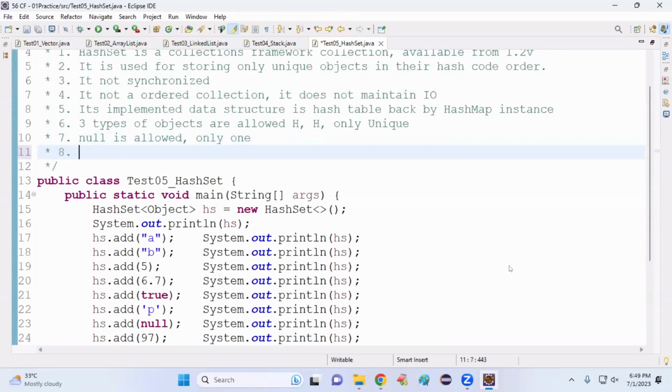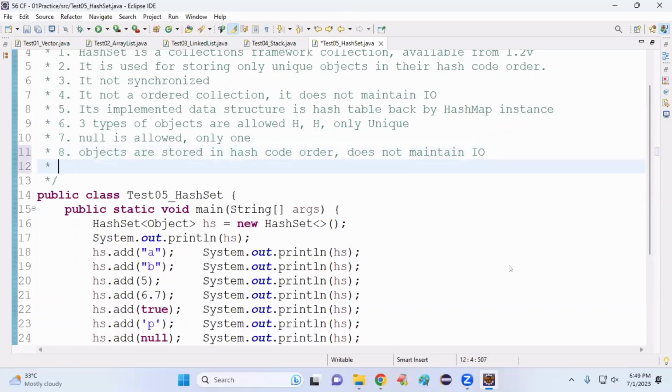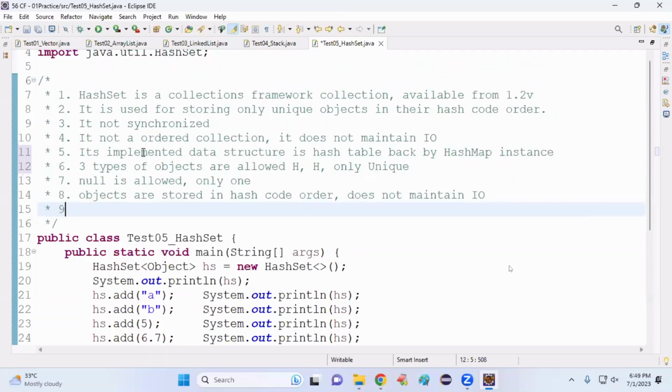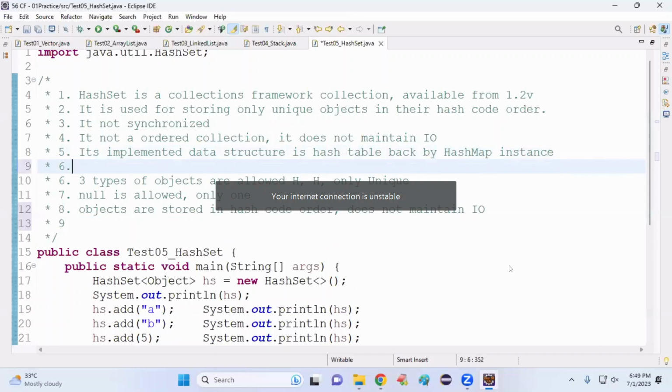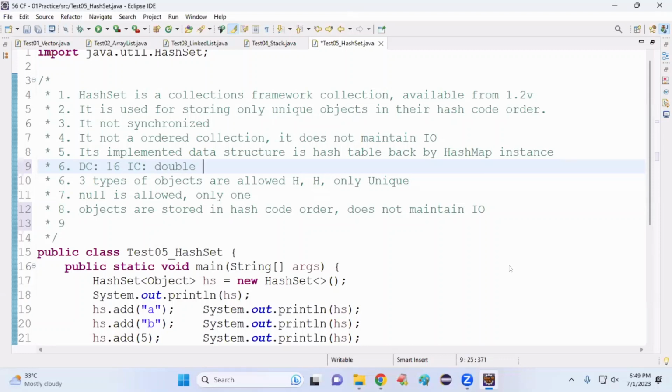Next. Is the storing of objects in order? Objects are stored by hash code, it doesn't maintain insertion order. Point: capacity. Its default capacity is 16, capacity doubles, and the load factor is 0.75. I said I can explain it later.